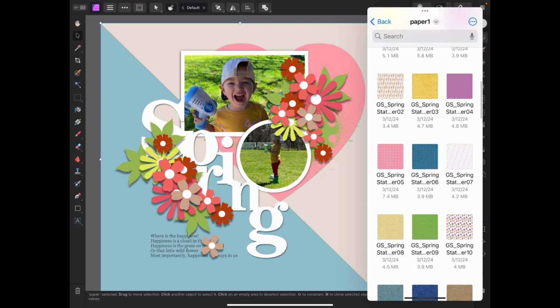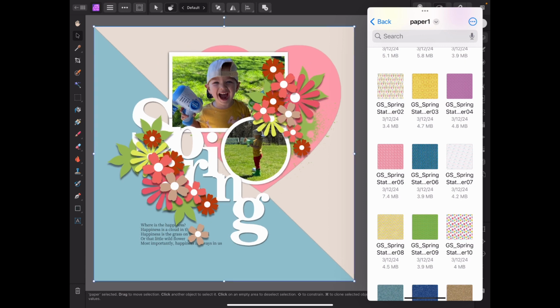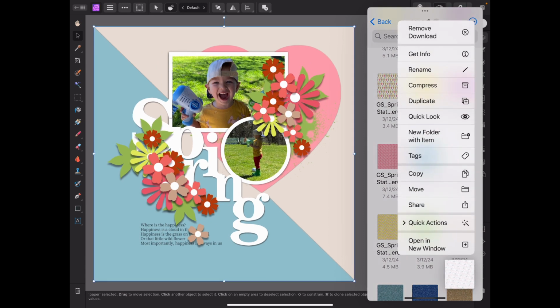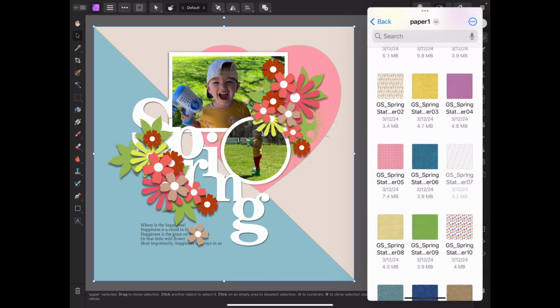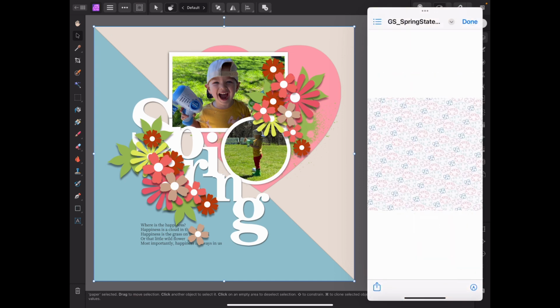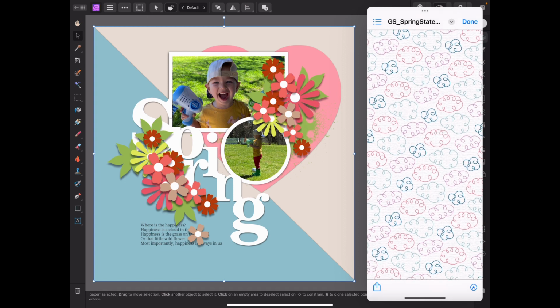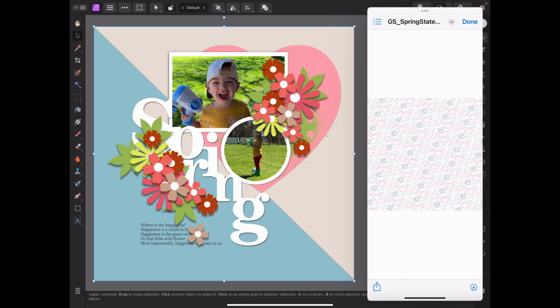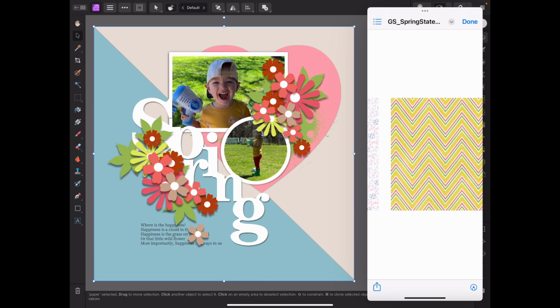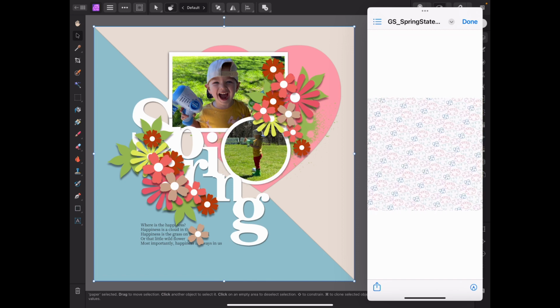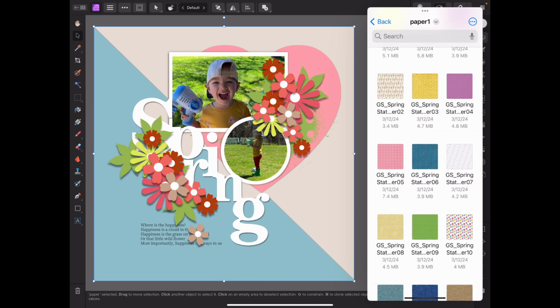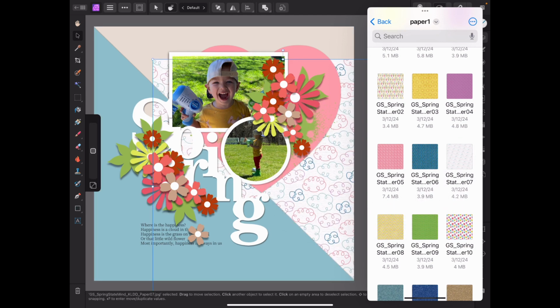So if you like this kit and you want to use it, but there are so many cute kits out there, you will not have trouble finding one you like. So you can click on an item to enlarge it, and you can pull your fingers apart from each other to zoom in and get a better look at what that paper looks like. But once you have it open up in this view, you can't pull it over to the layout. It has to be in the thumbnail view to pull it over. And I like this little cloud paper, so I'm going to pull it over.